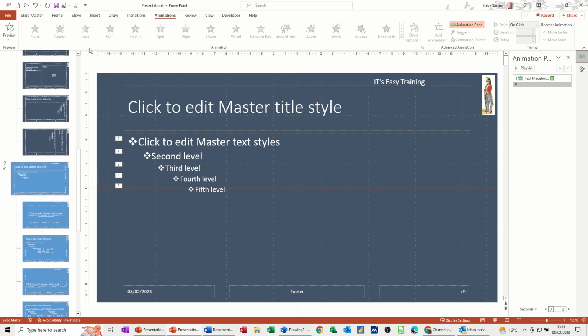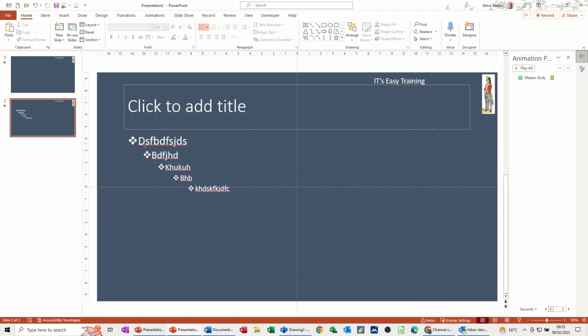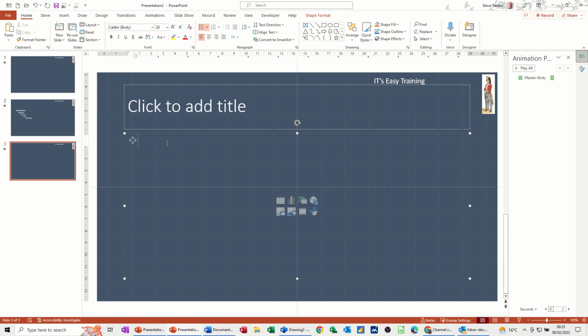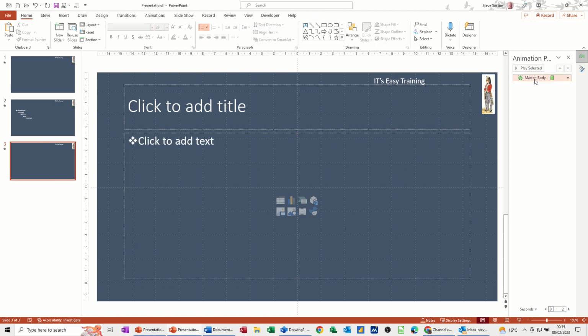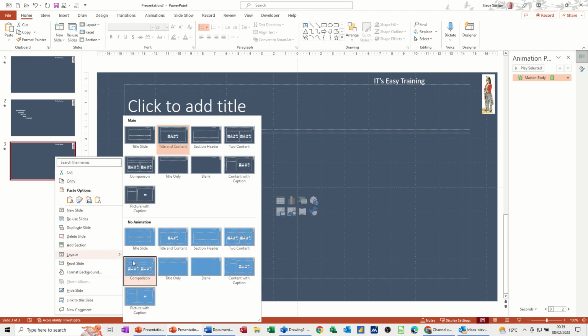Now, if I come out of Slide Master, I've got my bullet list there, press enter. This one's the bullet list with the animation on. You can see it there in the Slide Master, but let's say I don't want that. Right click, go to layout, and you can see the other ones. So you've got no animation and main, the titles that we just did.